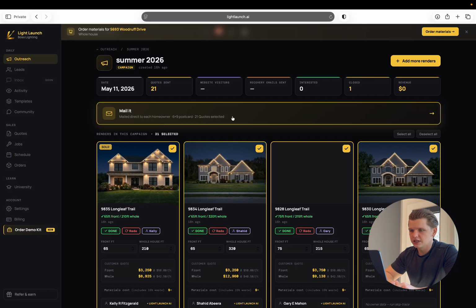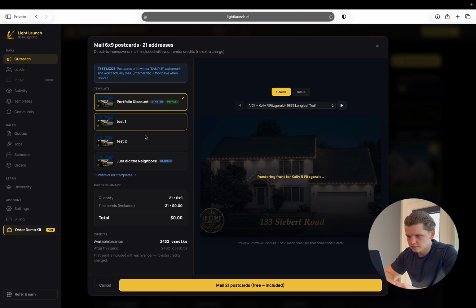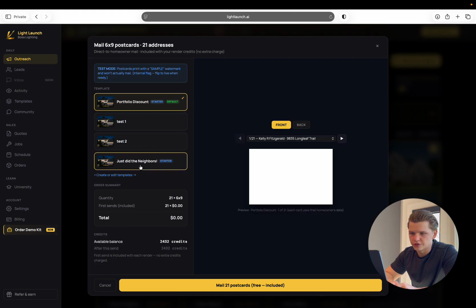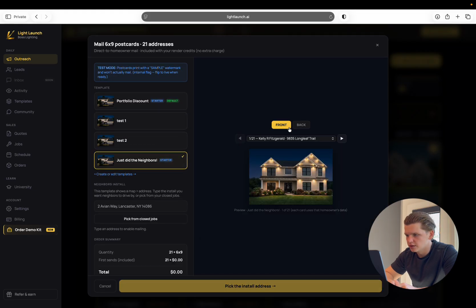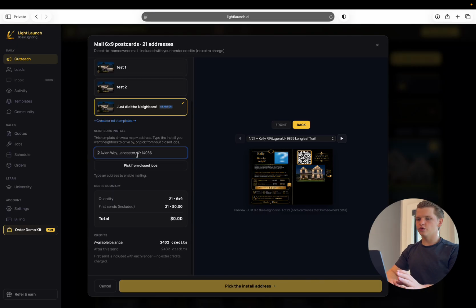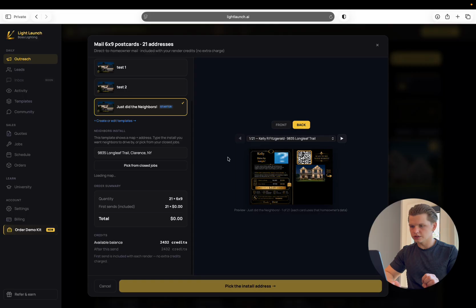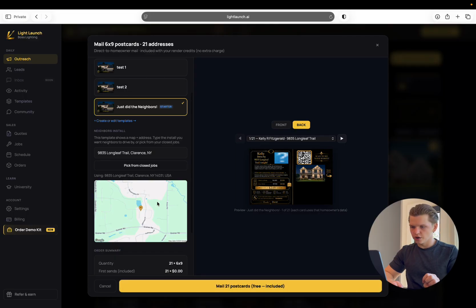So for example, let's say we want to use the hit the neighbors template. You would go on just did the neighbors, the front and back you would see. And then this is where you put the address, okay? And it'll update automatically on the template. So you can pick from closed jobs. Let's say you want to do this one. This is the neighbors that you're hitting up. And so this is the map it's going to show. And you can see it gives the street address there for you.